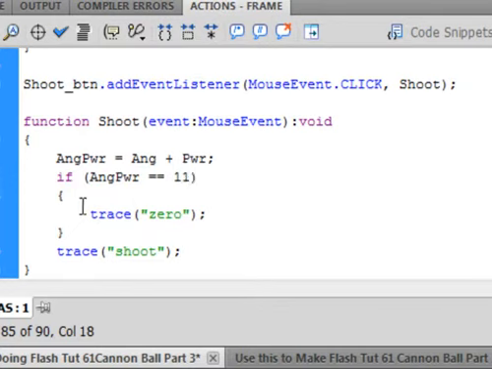If that's true, right now, we're going to, there's an open curly bracket, trace, T-R-A-C-E, open bracket, quotations, 11, close bracket, semicolon, and at the same time, anytime we press this shoot button, I want to trace, T-R-A-C-E, open bracket, quotations, shoot, close quotation, close bracket, semicolon, and there's my close curly bracket for this particular function.